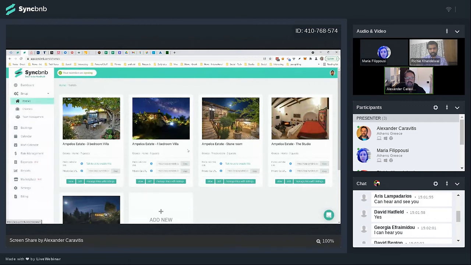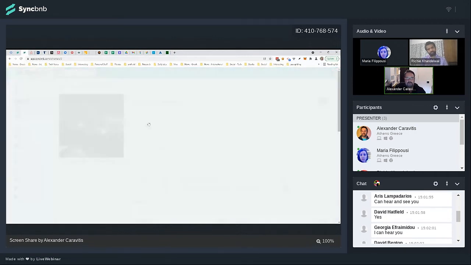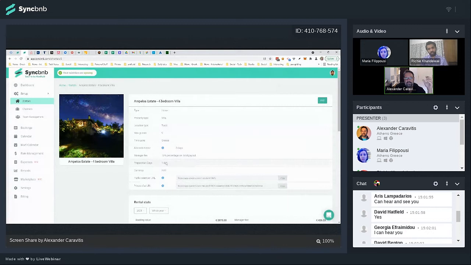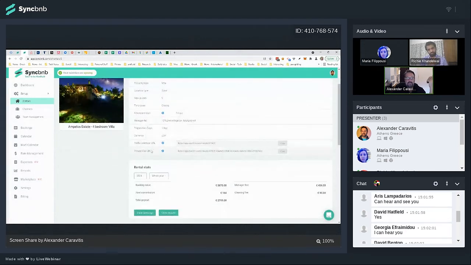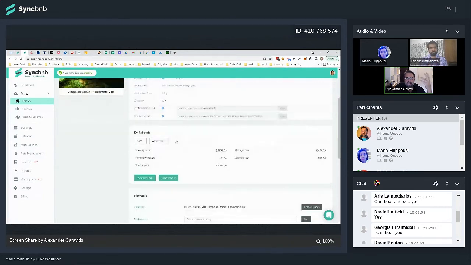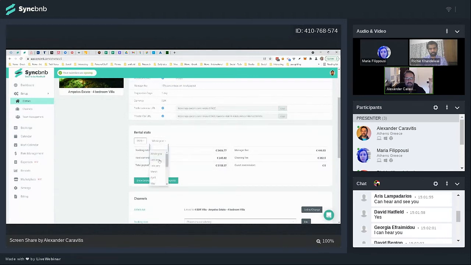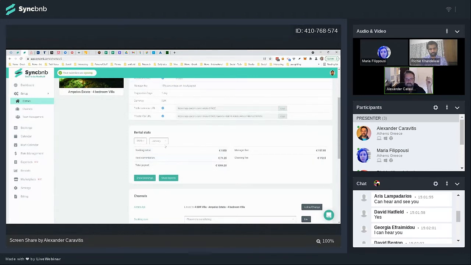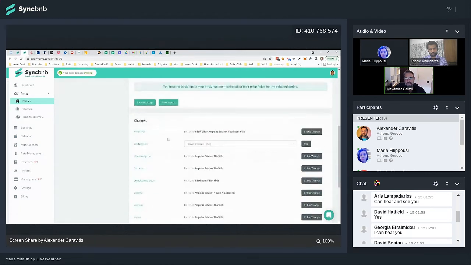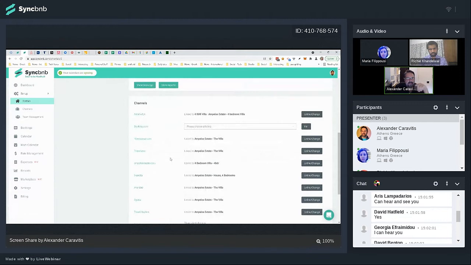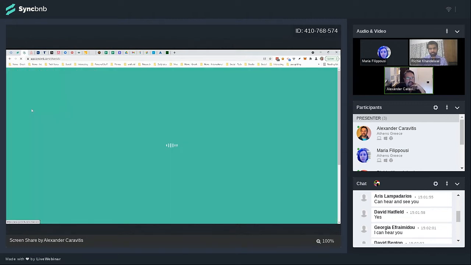When you go to rentals, you can see all the rentals in one place. If you click on a rental, you can see the rental card with more information about the specific rental: the setup, if you have a manager, the manager fee, the time zone, a public calendar URL, the private iCal for that specific property, statistics for any time period you want to monitor, and then all the channels that are connected for this specific rental.